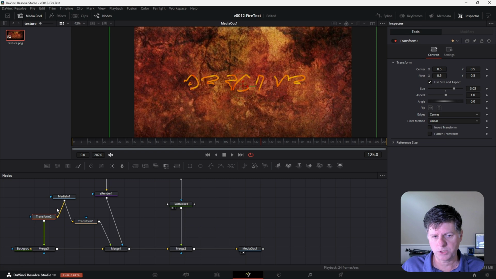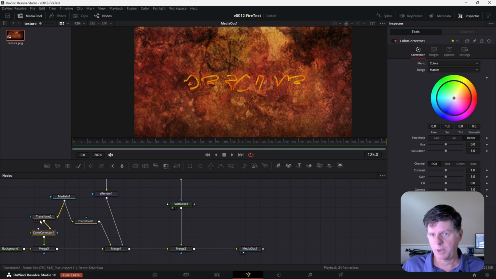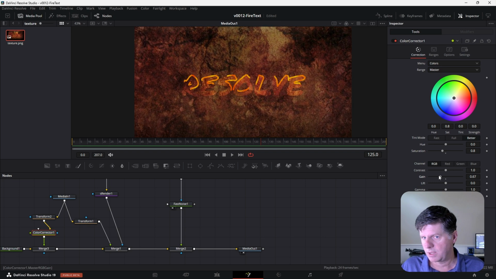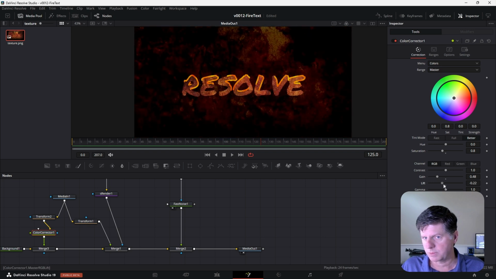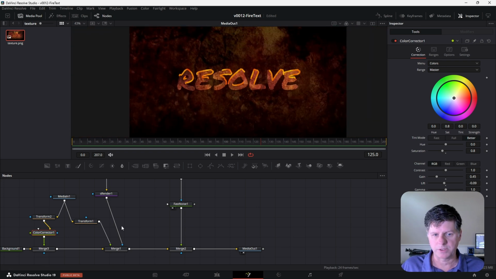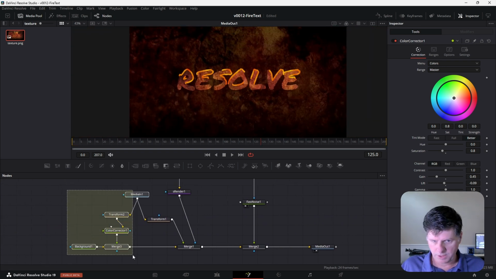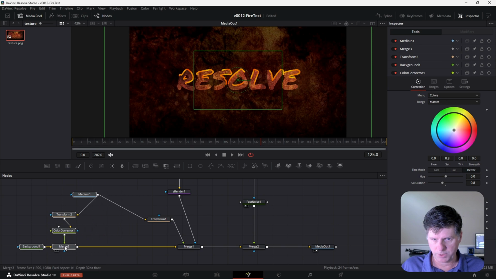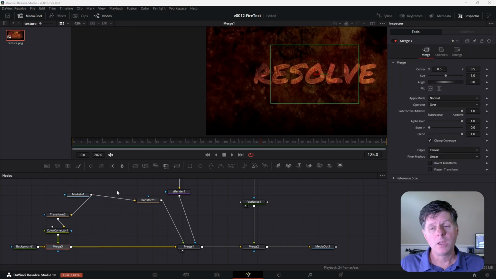With transform 2 selected, that's the one where the texture goes into this merge, hit color corrector. And this is going to enable us to adjust it. And what we're really going to do is bring down the saturation just a bit, adjust some of this, and make it a little bit darker. So you see we got a little bit lighter text, and then the background is a bit darker. All right, let's take all this stuff right here and we're just going to shift it over a bit. Okay, that's looking pretty good.